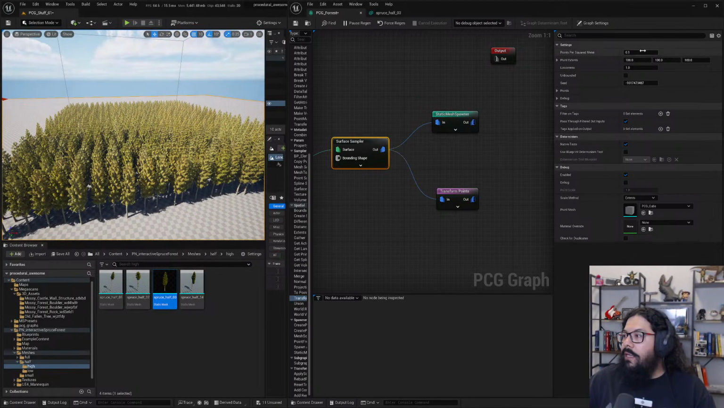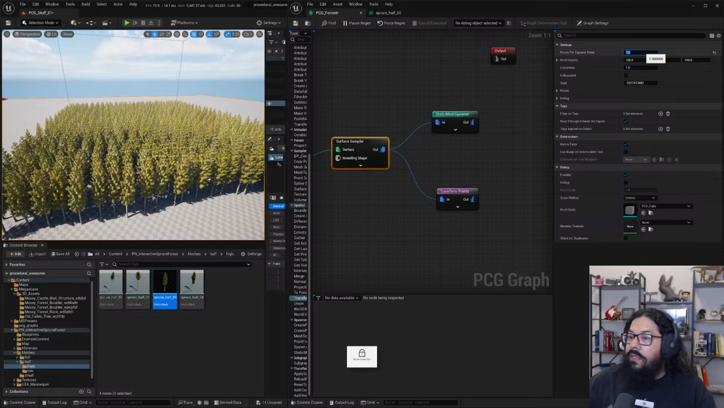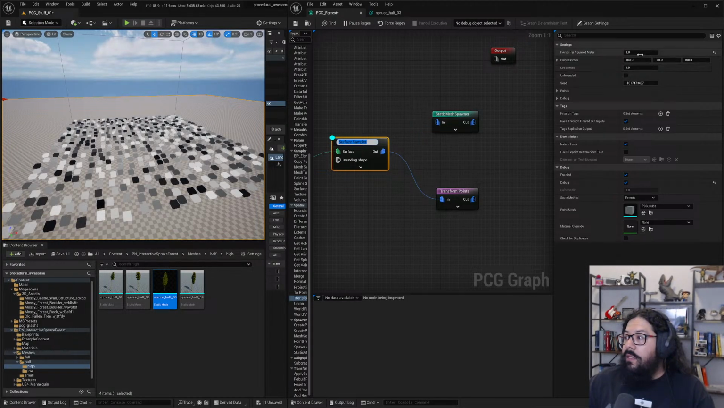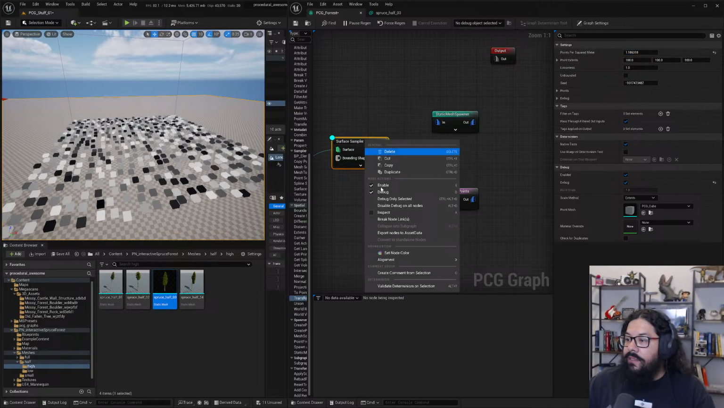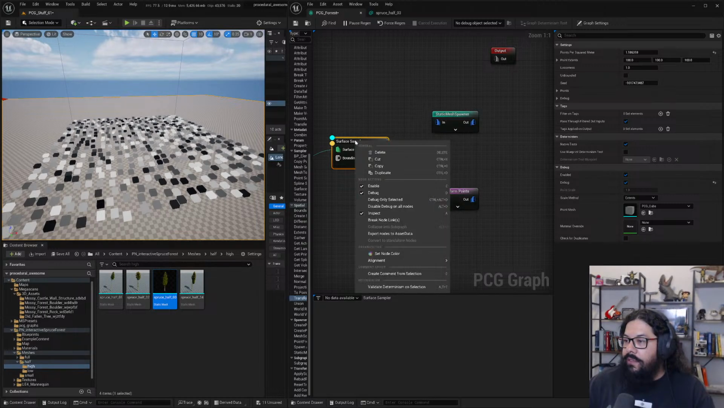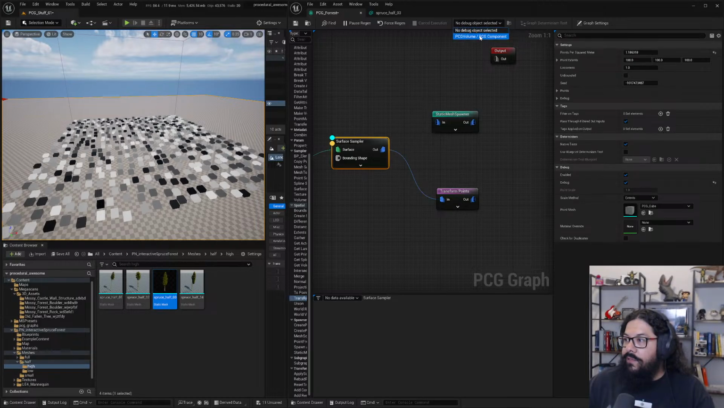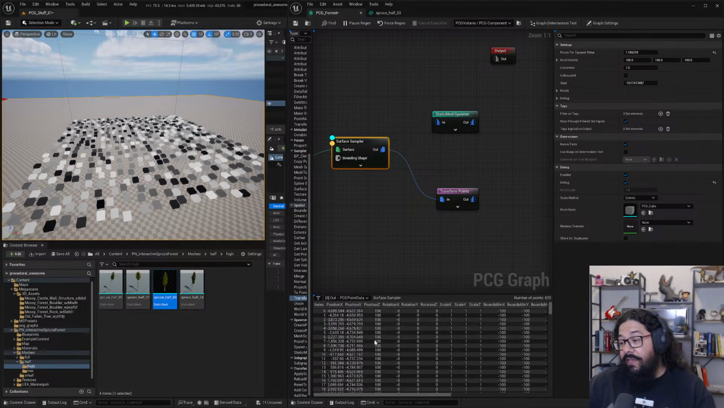Cool. Let's see. Points per square meter. 1? No. If I want less, do I... Let's unplug that. If I want less points, do I make this smaller or bigger? That is a weird thing. Inspect. And then you have to do this. Okay, there we go. So I love this.